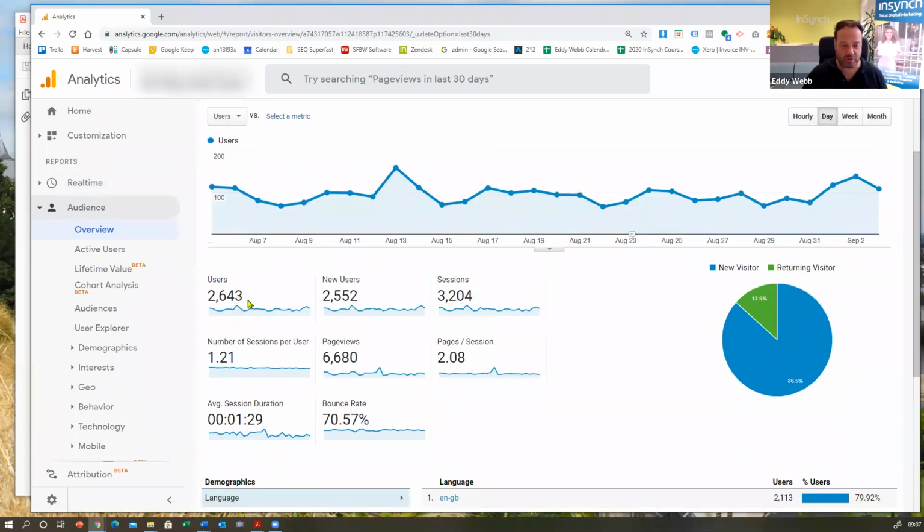So we've got the number of users that came to the site, the number of them that were new, hadn't been there before, and how many sessions they had, because there's this many users, but some people come back more than once. So you've got the number of sessions per user, number of page views, pages per session. Obviously, the higher these numbers are, the better it is. The average session duration, which is 1 minute 29. And then the bounce rate.